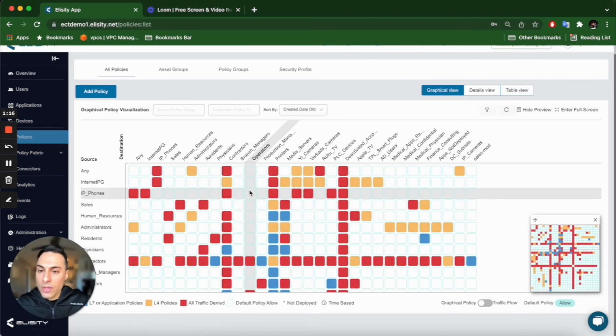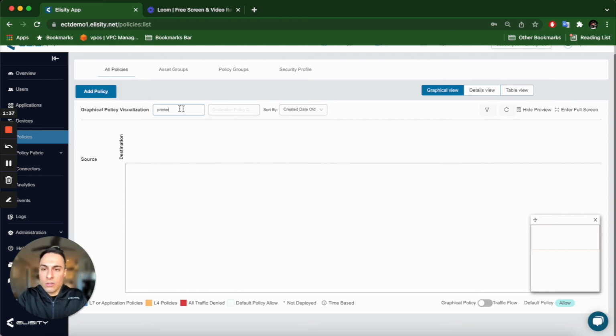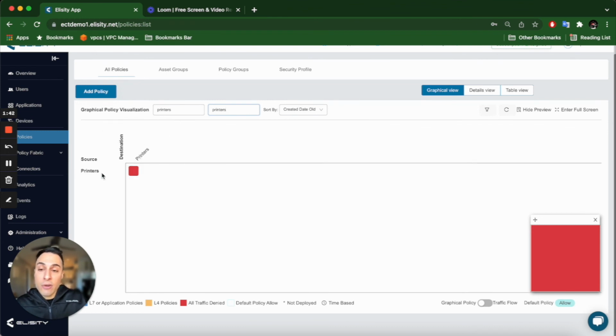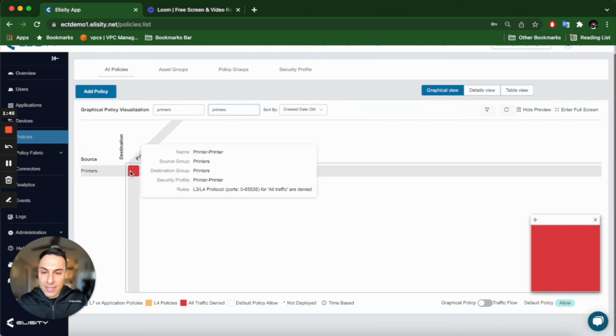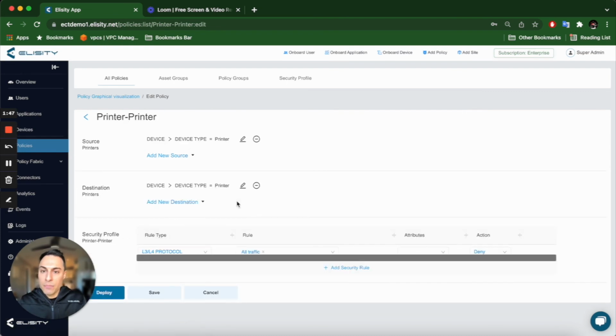Another good example of this that I love is printers. Printers should only really be talking to other users or talking to a print server. Printers don't need to talk to other printers. Why do we have that threat surface fully open for anybody to get in there and mess with, right? So let's take a look at printers. If I go to the search functionality here and type printers to printers, bam, you can see that I already have a policy that's denying printers to printers. So if I click it, you can see here, printer to printer, I'm denying all traffic. As simple as that.